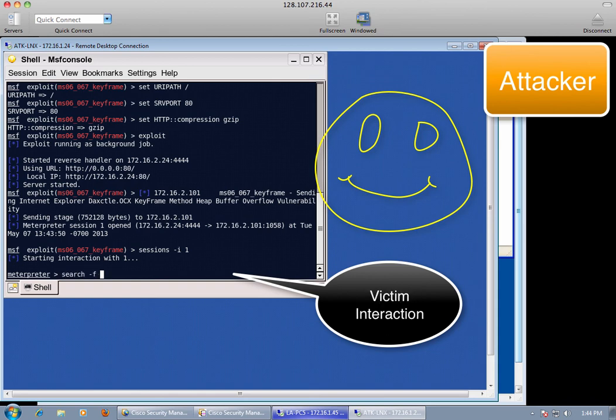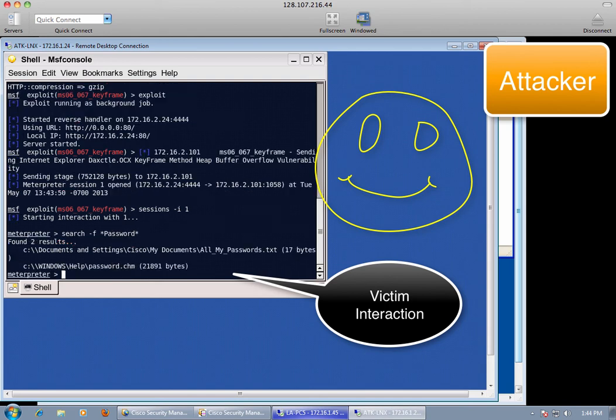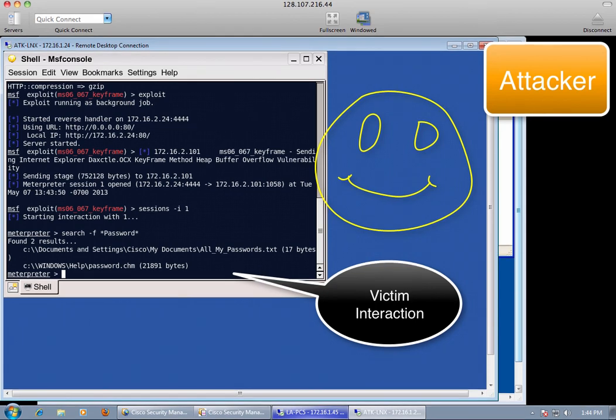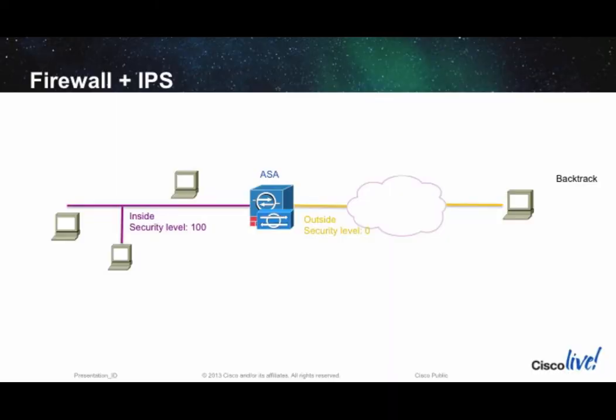At this point, malicious code is sent from the Metasploit server to the client using the existing session through the stateful firewall. Once the malware is running on the victim, it can establish more sessions to the Metasploit server and allow the attacker to take complete control over the victim. For example, an attacker can search for any files on the victim with password in the name or any other valuable information.